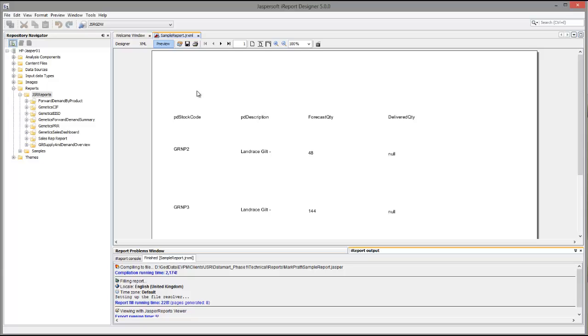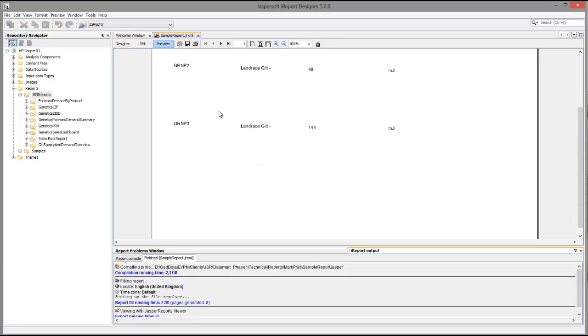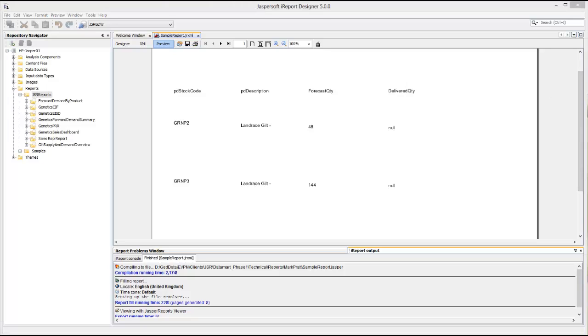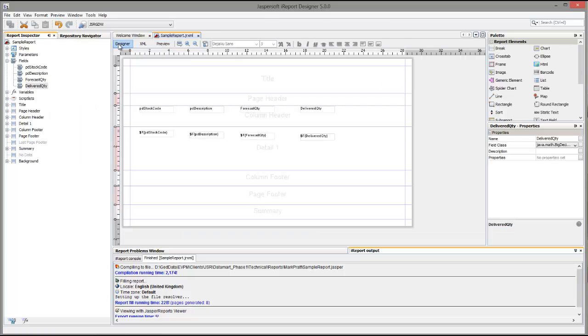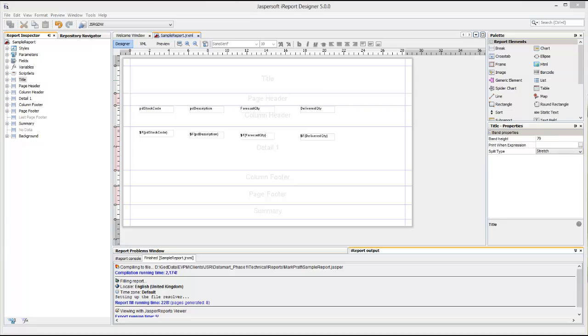We can see probably not the most beautiful report. Wouldn't win any prizes at the monthly sales meeting for that one. But it does have most of the data in that we're looking for. So let's go back to the designer and see if we can tidy it up a little bit.